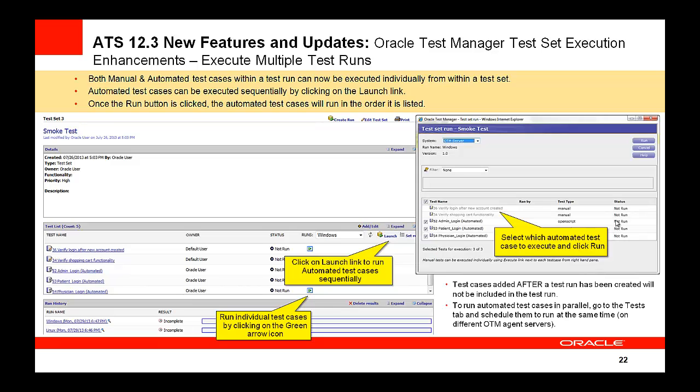This window will display all of the test cases listed in the test set. However, manual test cases will be grayed out and only automated test cases will be enabled. The reason is that the user needs to manually kick off a manual test case and enter the test results. Therefore, it is more streamlined to exclude manual test cases as part of an automated test launch. So in the Test Set Run window, the user can select which automated test cases to execute. After clicking on Run, these test cases will be executed in the order in which they are listed.